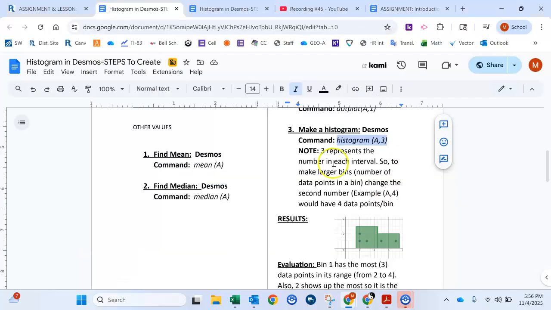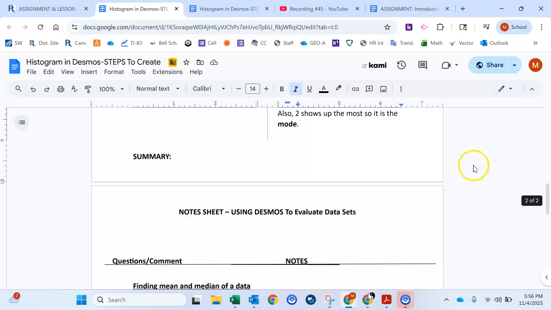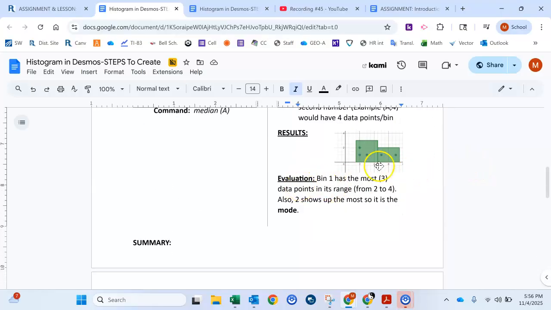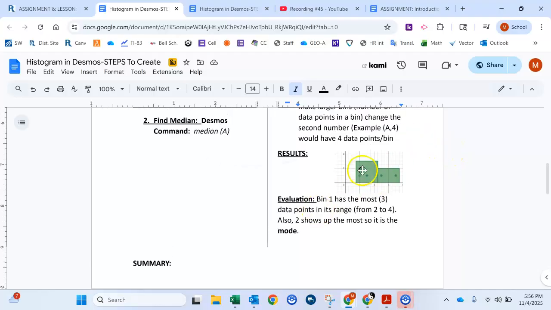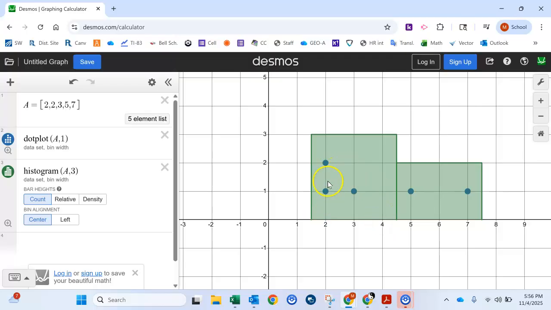Now, what next? What other information can we have? Well, what it says is the evaluation. This is the same thing you're seeing on the screen. Bin 1 has the most data points, from 2 to 4. Also, 2 shows up the most, so it's the mode, okay? So here, if you've got a data plot, you can see the mode. Now, you could also see the data bin that's got the most, from 2 to 4, so you can say that's the mode range or bin.